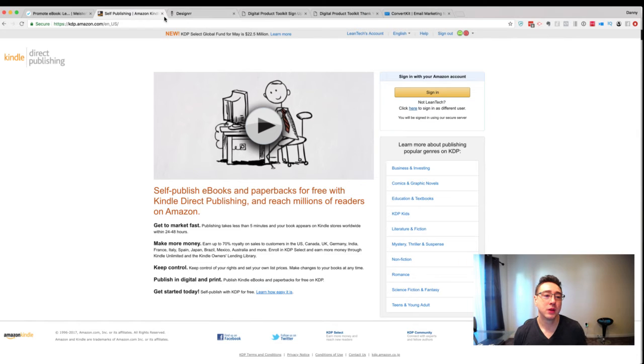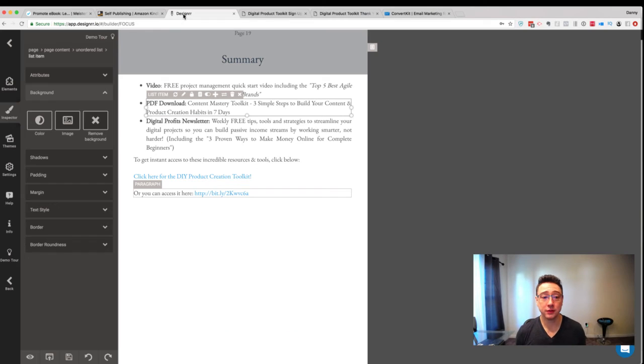And so, moving on to Designer. This is the tool that I have really been leaning on, because I've done publishing with it.